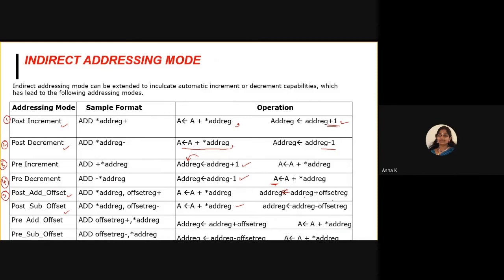After the fifth and sixth one, the seventh one we have here is pre-add offset. In case of pre-add offset, since the addition is prior to performing the instruction execution, I have to add the offset value to the address register value. The seventh one we have is the pre-add offset addressing mode.